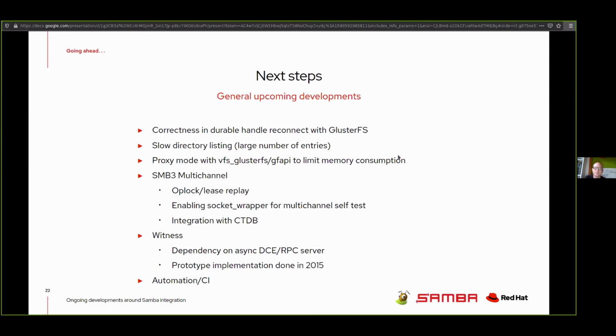And last but not least, all the automation and CI aspects. That's a very important topic, which Sachin and Michael will discuss in their next talk. They have really made some very nice progress there, and will show it.